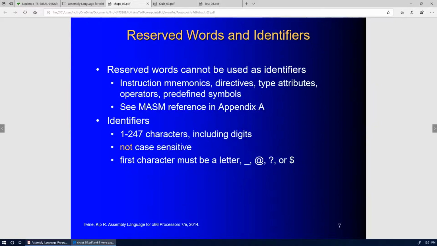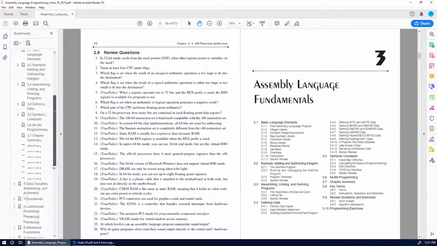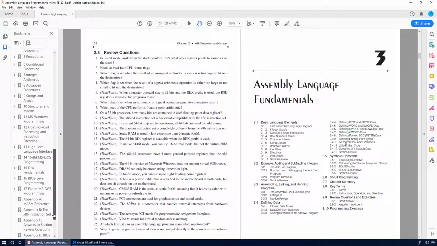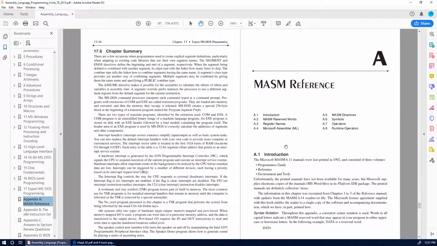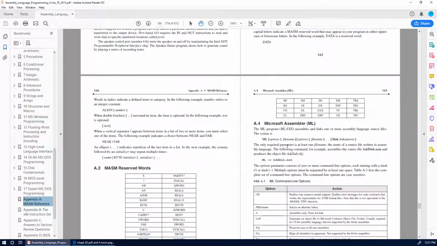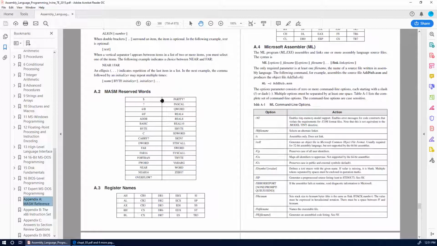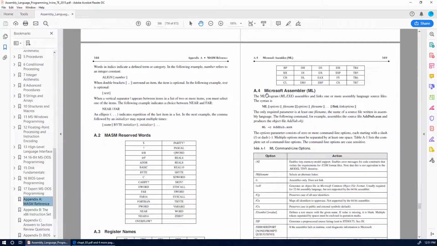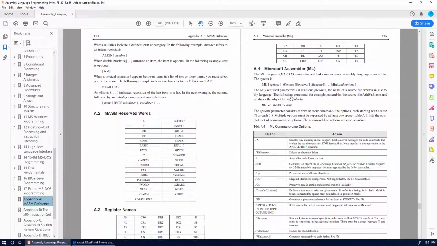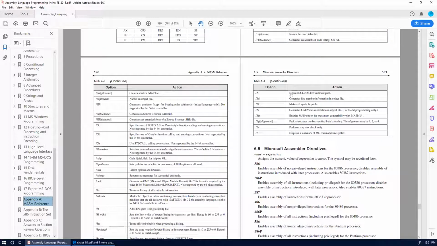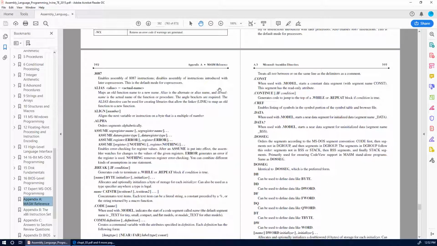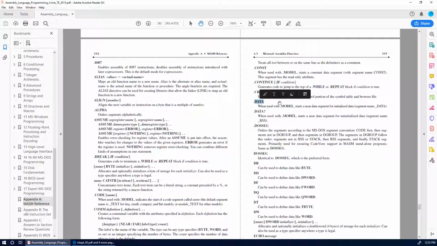So let's take a peek at that. Appendix A. So these are reserved words, register names, Microsoft Assembler. These are assembler directives. We will see some of these. We'll be using data.